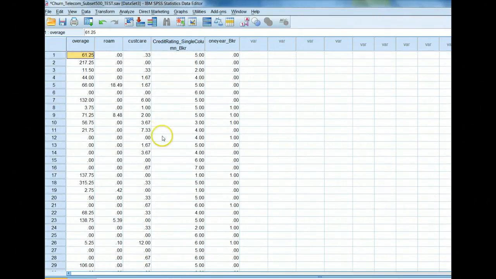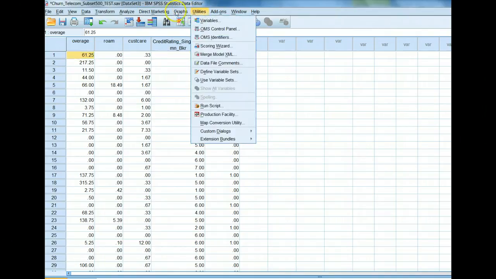So what we're looking at here, we're imagining we're looking at new customers in the future that we don't know if they're going to churn or not. That's why we don't have the dependent variable. We do have information about them, though. So let's go ahead and apply our old model, the parameter estimates, to this new data and see how well it does. So we go to, sorry, utilities. We're going to go to something called the scoring wizard.